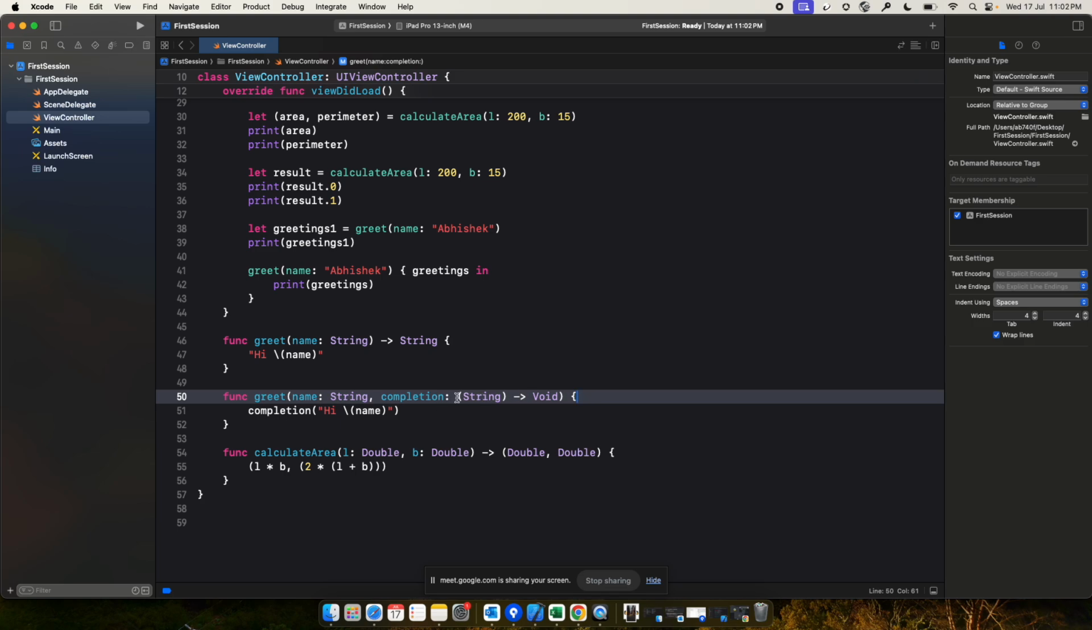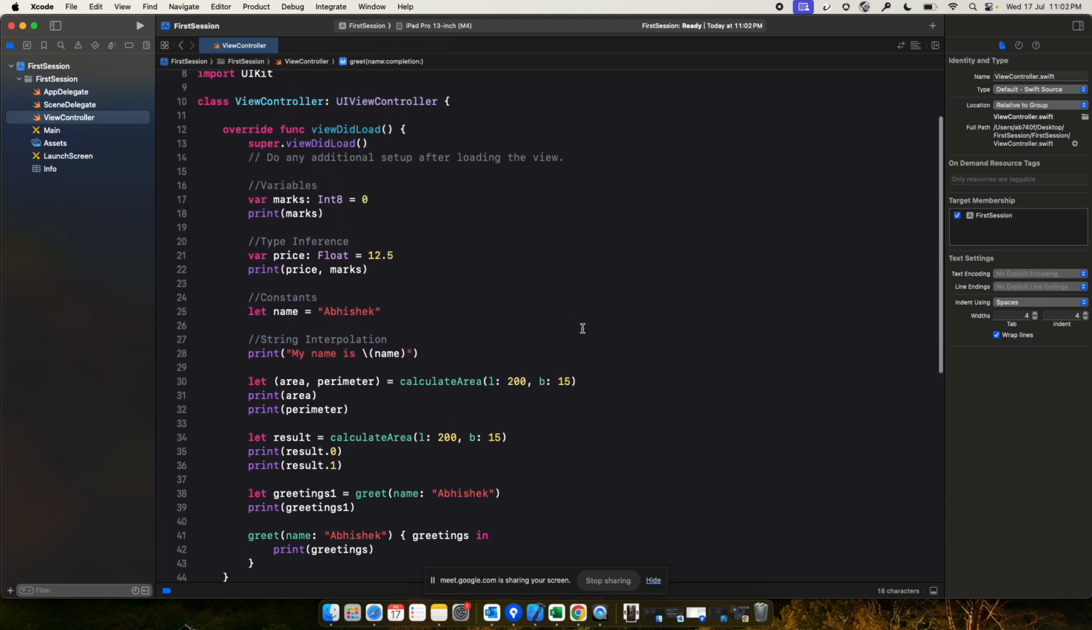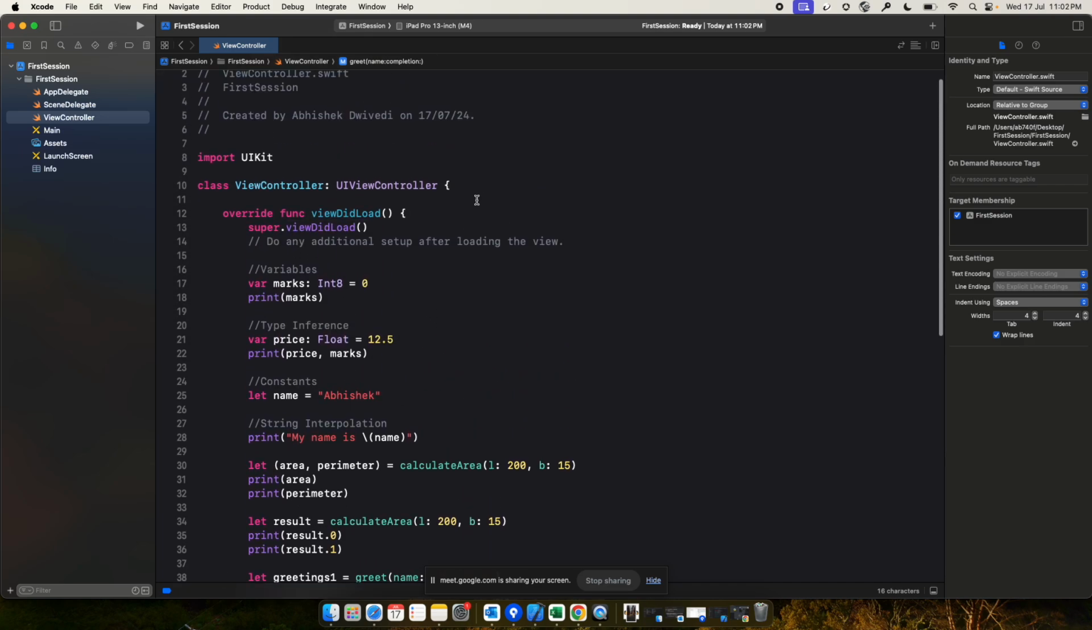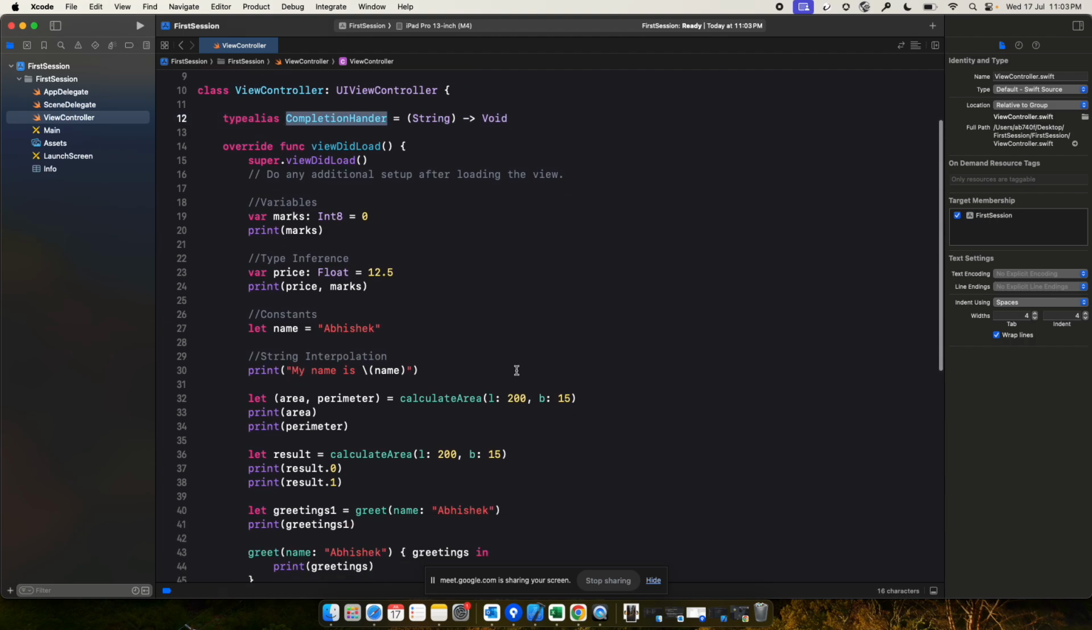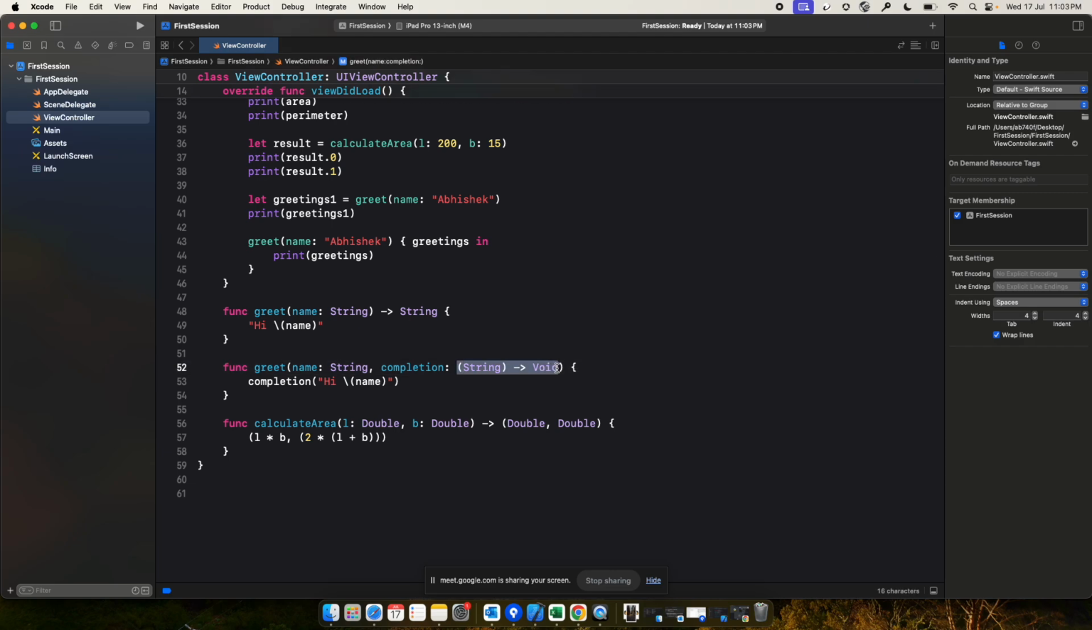So in this case, this part I'll store as a type alias. I'll go up, because this is a function, I'll have to go beyond the function scope, and I'll say type alias, completion handler equal to, and I am just storing this in something called a type alias. So instead of this I will just use it here. Now I can say this. Again, this is for code reuse and readability.